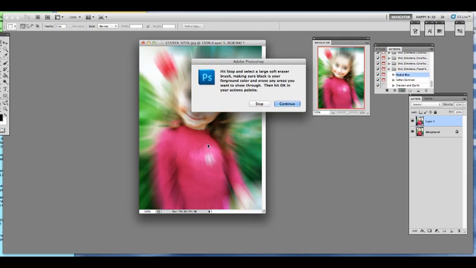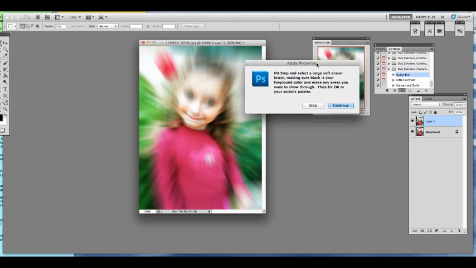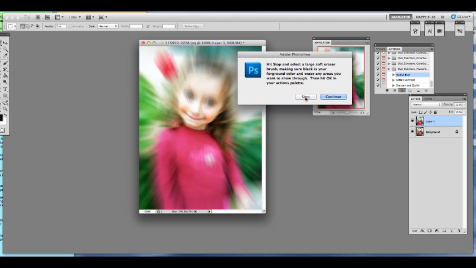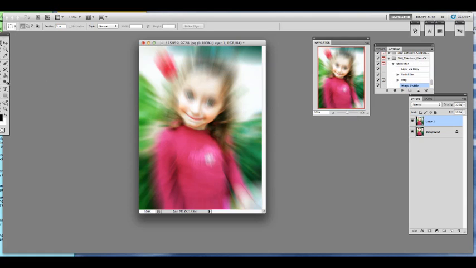Okay, now that looks funny. I mean, you could leave it like that if you really wanted to. But here we want to stop, and we're going to make sure that our foreground color is black. And we're going to get a nice big soft round brush.